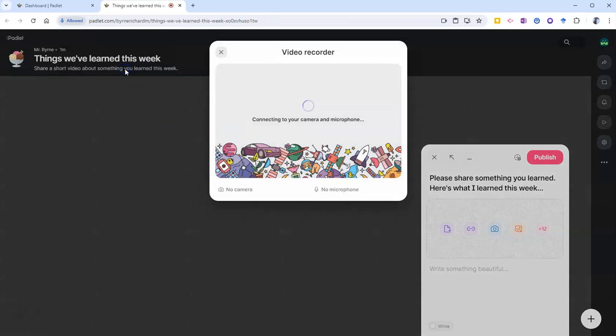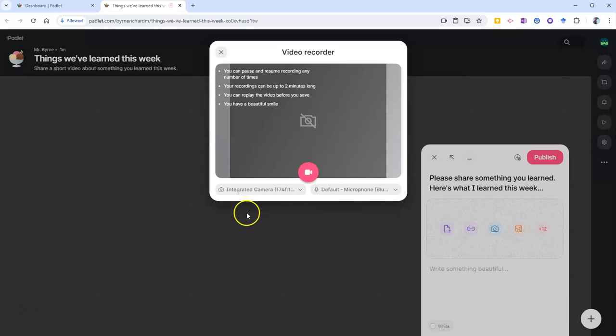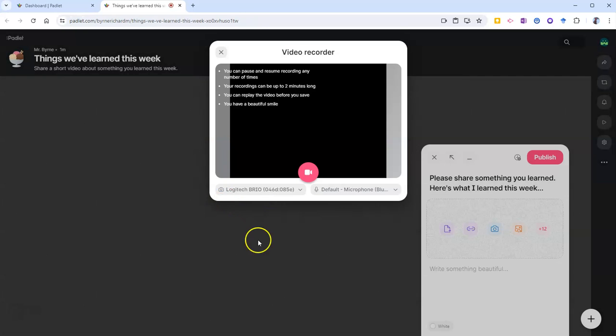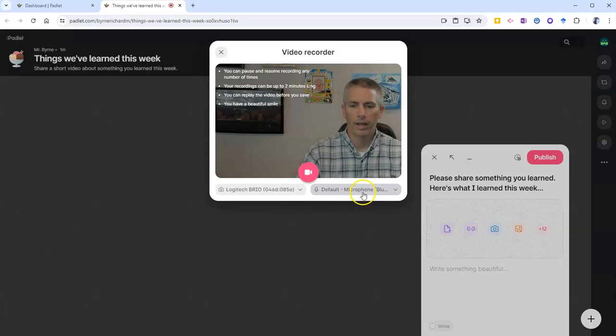And again, I'm going to allow access. And I need to make sure I pick the right camera. There we have it. And I have my microphone turned on. And you can see here, my recordings can be up to 2 minutes long. Let's go ahead and record for just a short bit.